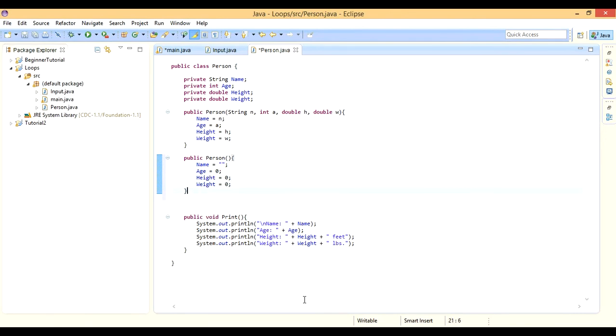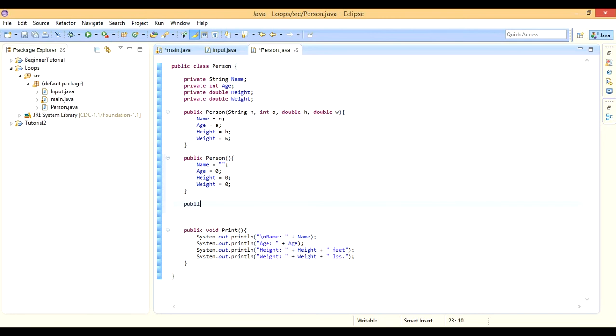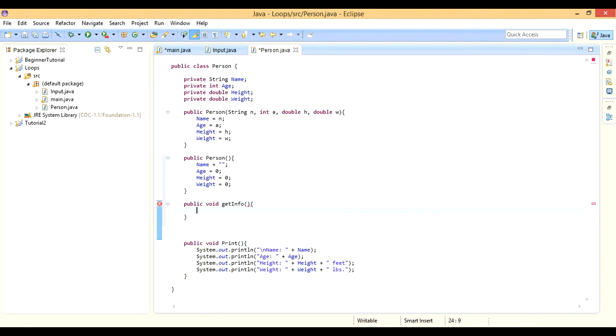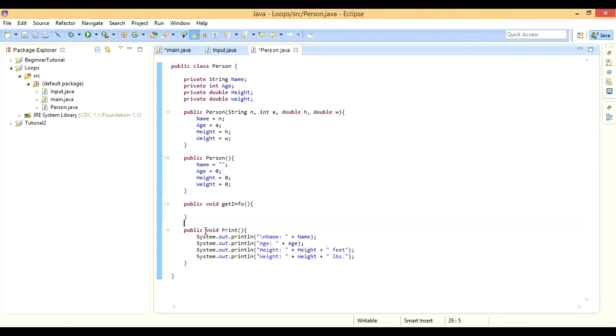And then we're also going to make another method, and we're going to say public void getInfo. And what this method is going to do is it's going to get all the info for the person class using the input class that we have.